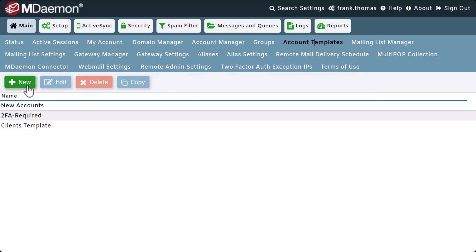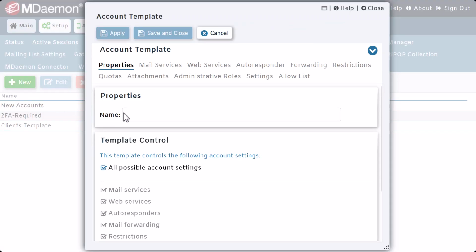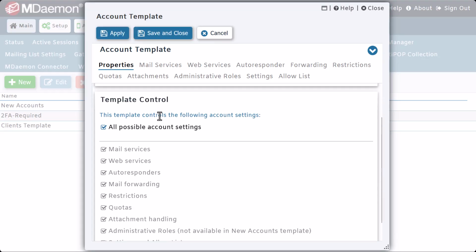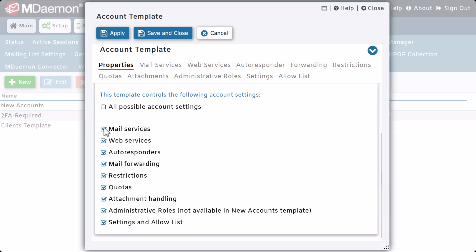Click on the New button to create our new template. Give your new template a name. In this case, I'm going to call it Pruning Template. And since we only want automatic account deletion settings to be applied to this template, we can check this box here to deselect all possible account settings, and then uncheck all of the boxes below except for Quotas.